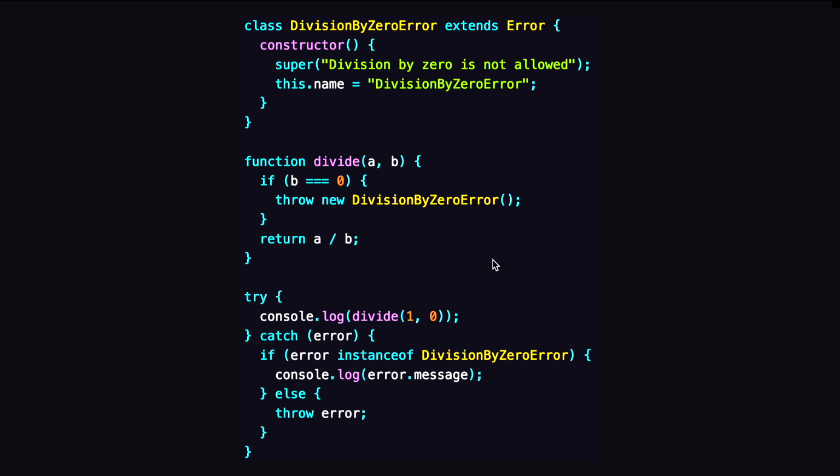So now we can say throw new DivisionByZeroError. And the way we would use this function, we have to do it in a try catch block because we want to be able to catch that error. So try console.log divide(1, 0). We're going to catch the error. If error instanceof DivisionByZeroError, console.log error.message, else throw error. So we're only going to log this message if it's the division by zero error. If not, we're going to throw an error, which is going to basically stop the program.